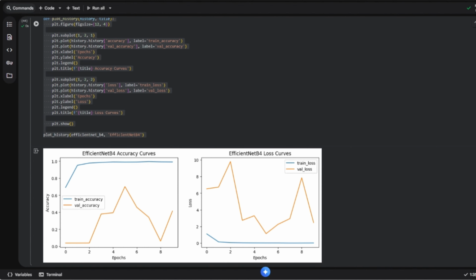Two smooth line charts appear side by side. The left graph shows training versus validation accuracy improving with epochs. The right graph shows loss decreasing, ideally for both training and validation sets.